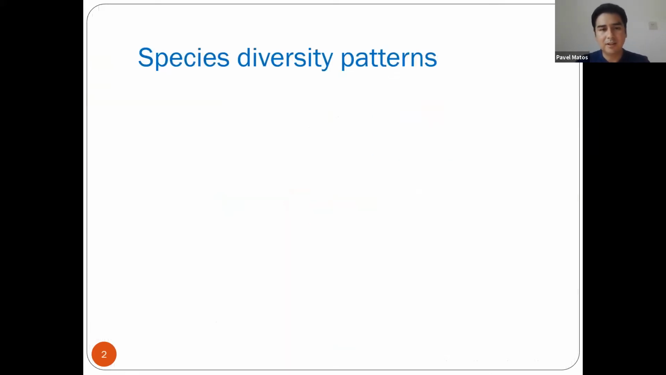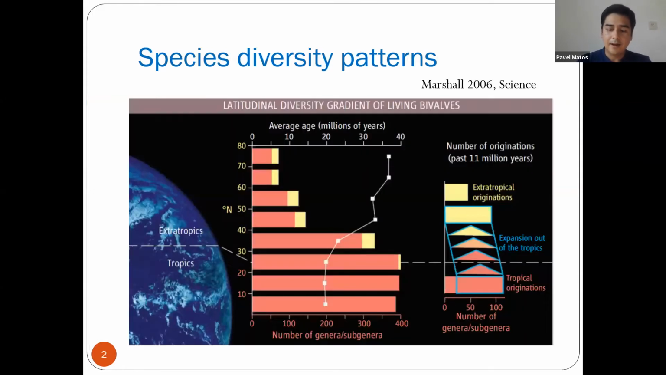When we talk about historical biogeography, we refer to species diversity patterns and ask questions like why some regions on Earth or in some continents have more species diversity than others. A classic species diversity pattern is the latitudinal diversity gradient, and in this case, studying the fossil record of living bivalves, we see that most lineages of this taxon originated in the tropics and then expanded into the extratropics or the temperate regions.